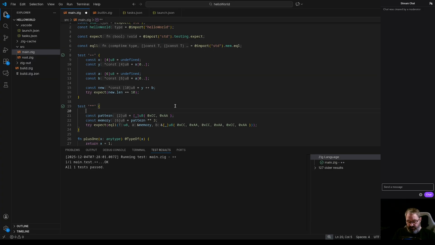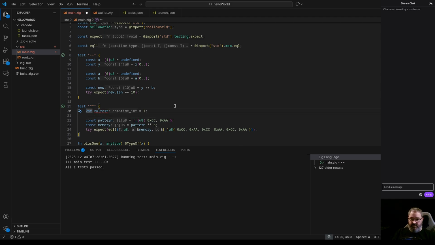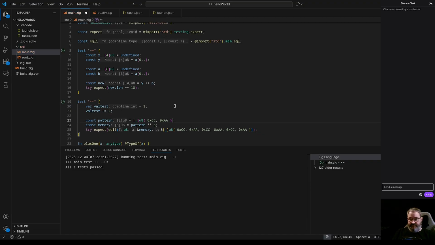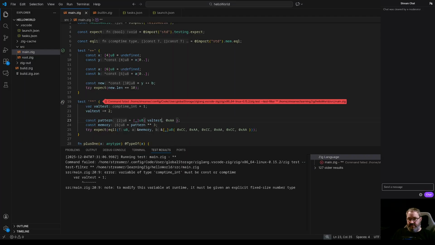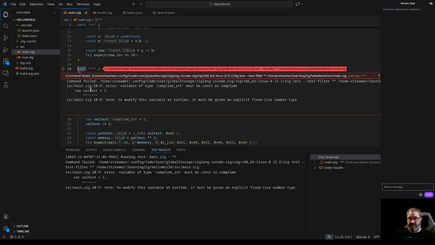But what if we make some variable called val tests equals 1, and just to make sure that the compiler uses it for something, plus equals 2, and we put this one into val test. Does this still work? No, it does not. Variable of type comptime int must be const or comptime. This is not comptime.